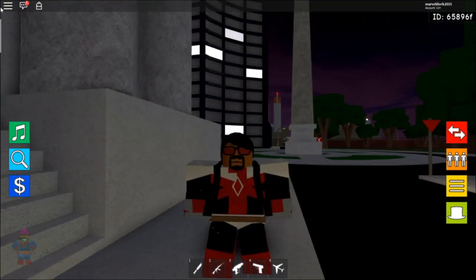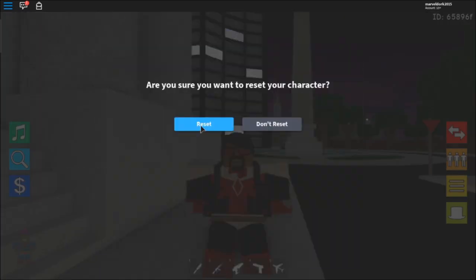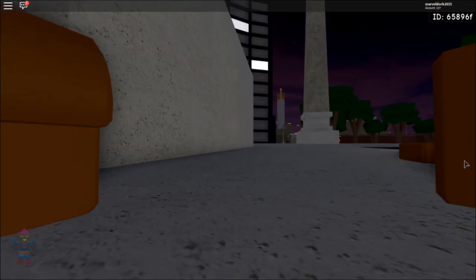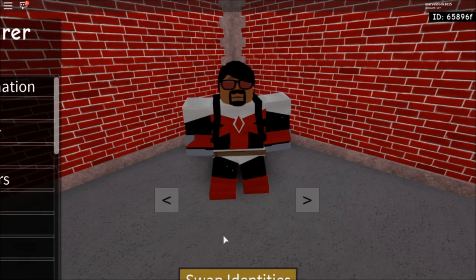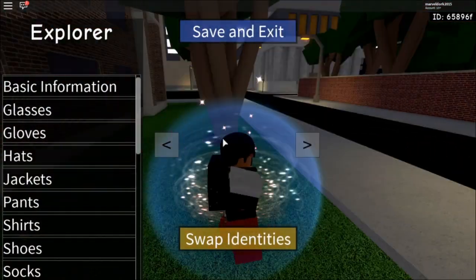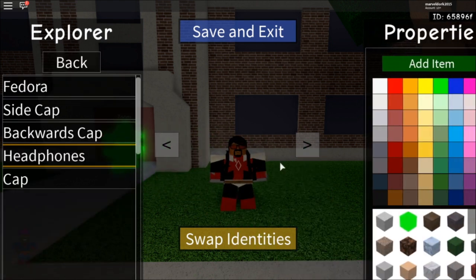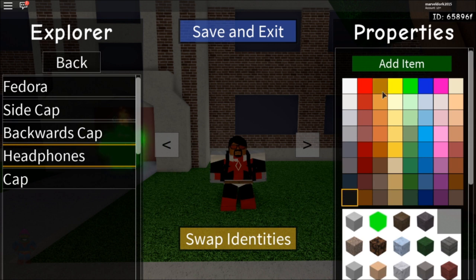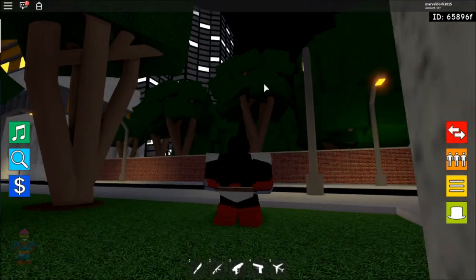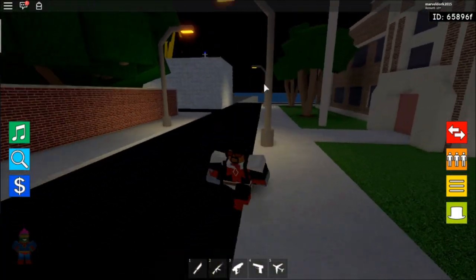For this, you're actually gonna use the suit glitch once again. You just reset your character, spam this, spam this. You have to be really quick with it or else it won't work. Make sure you press swap identities, and you're going to go into hats and give him headphones. The main reason for the hair was to cover up the headphone strap on the top. If you add the item, as you can see, he now has headphones.